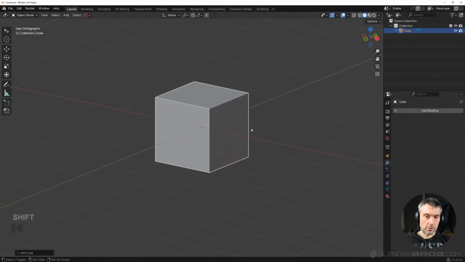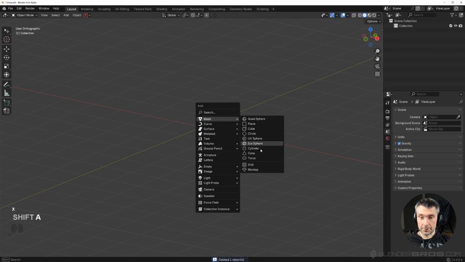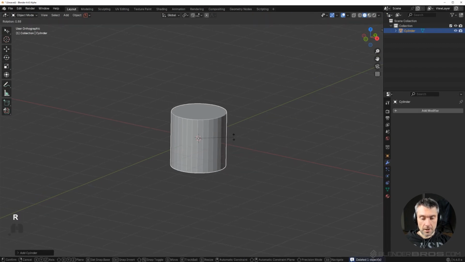Now let's get back to our video. I was joking with the cube. We're not going to be using a cube, so let's delete it. We're going to be using a cylinder. I was just pulling your leg, all right?